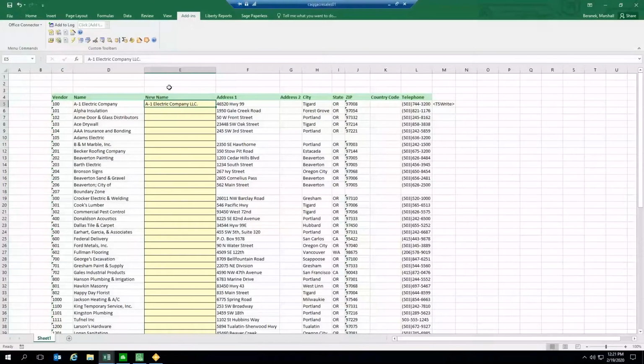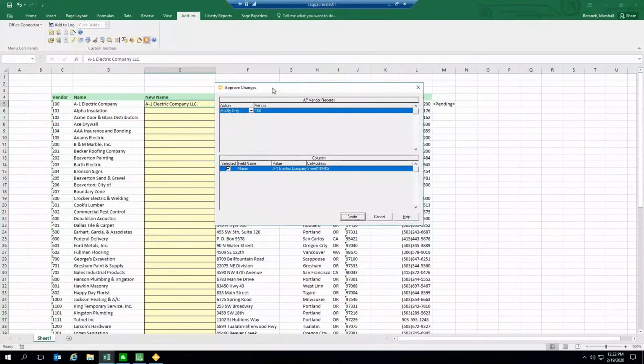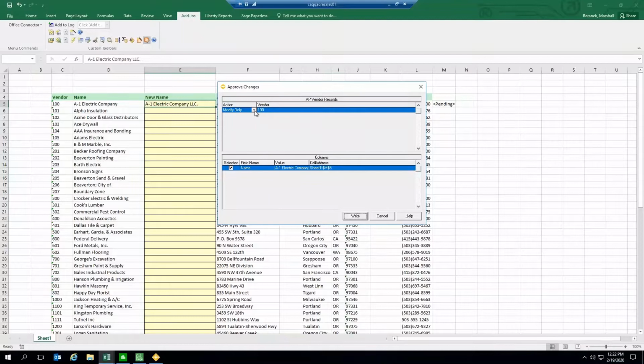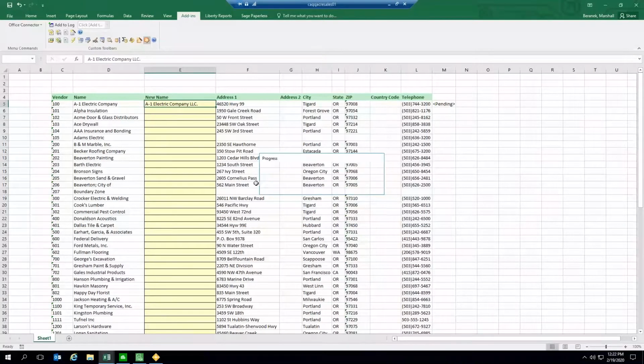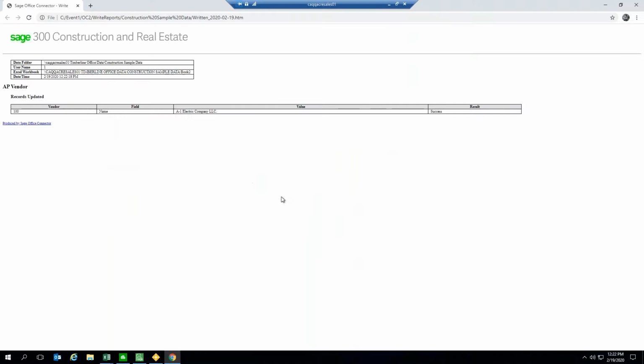And so if everything went correctly, what I can do here is select Write Values into Sage, or Send Data to Sage 300 CRE. And when I click that, it's first going to say, okay, you need to approve these changes. We're going to modify vendor 100, we're going to modify the name, and here's the new value that we're going to put in there, A1 Electric LLC. So I'm going to go ahead and write that value into Sage, and it'll give you an audit letting you know whether or not it was successful. And it looks like it was successful here.